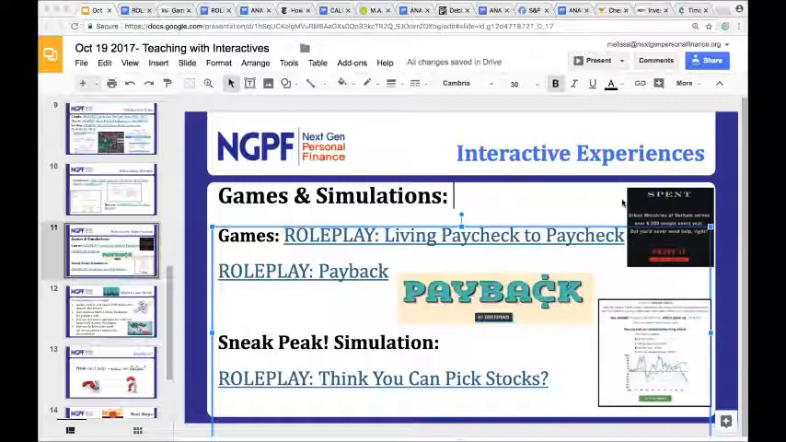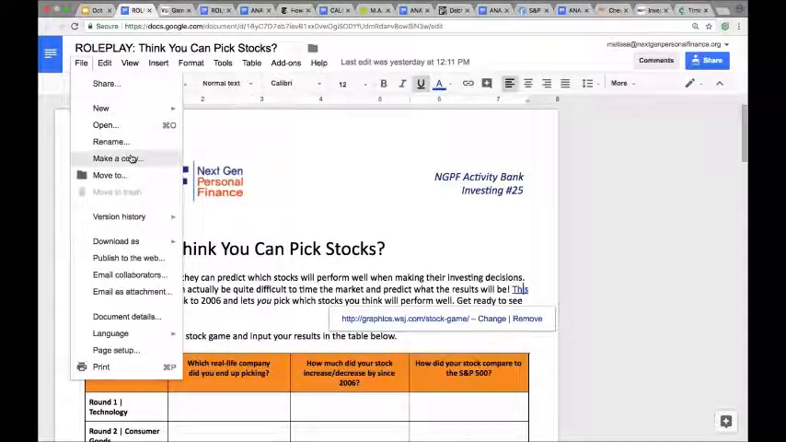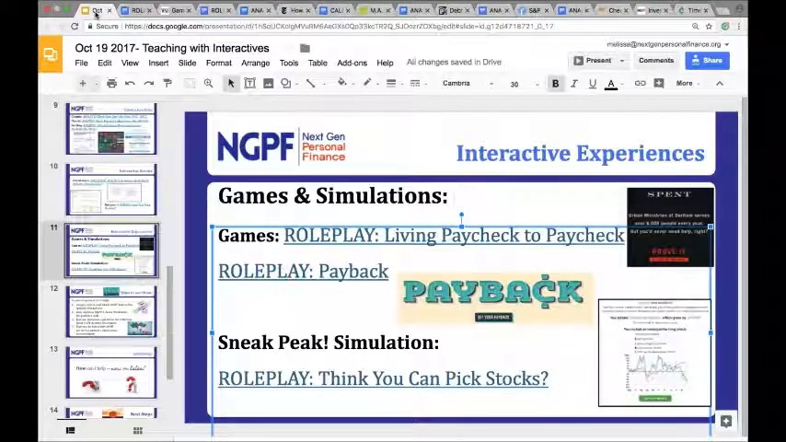Another question was, are our role plays on Google Docs? Yeah, so all of these activities that I've pulled up are accessible through Google Docs. We do that on purpose, that way you can make a copy. Go up here, File, Make a Copy, and then you can make your own copy of that Google Doc and edit it however you see fit for your classroom.